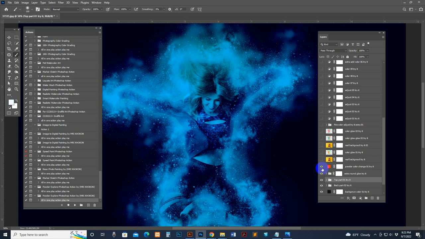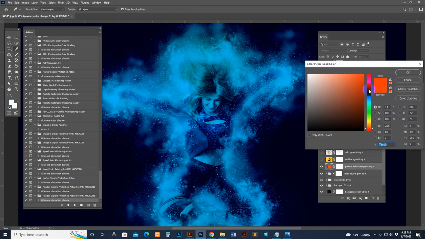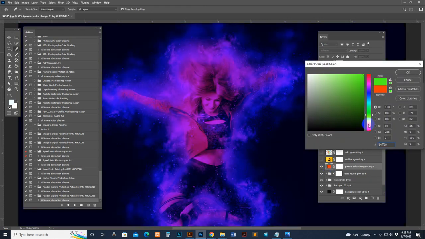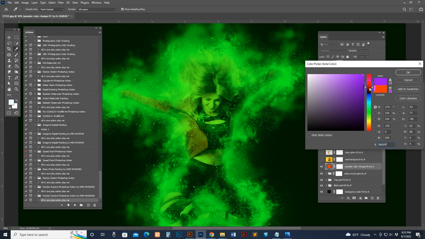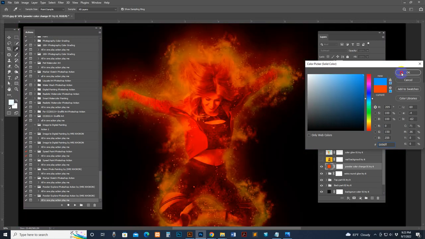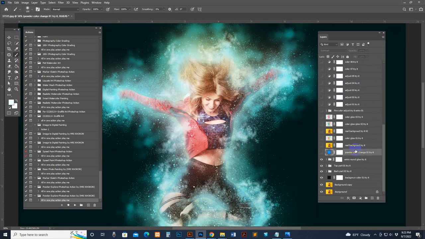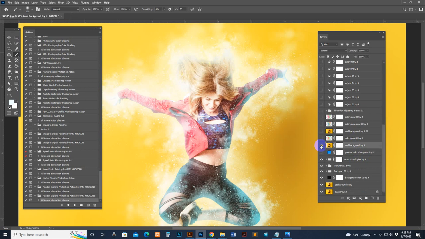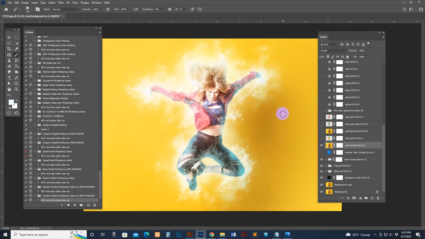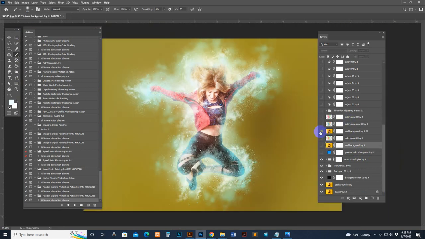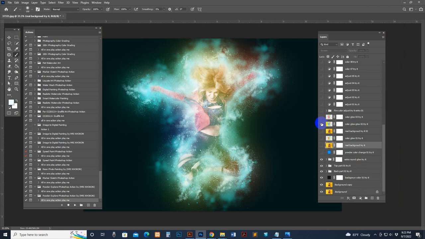Okay, and this is the color option. You can also change the color, any color, and click the OK button, but I don't like this option. You can settle on the original background, see the look, another one, and the color version.